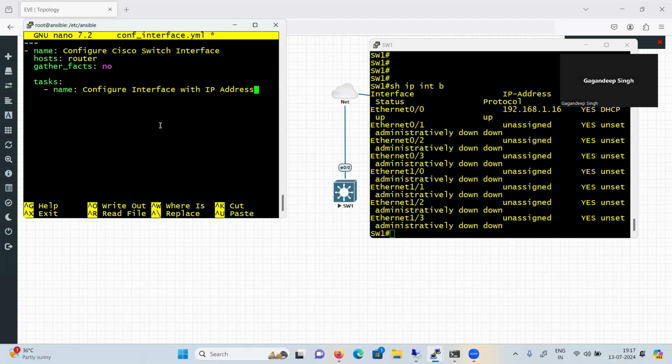Next, we will be configuring the Ansible module cisco.ios.ios_config. This specifies the Ansible module to be used for the task, right? cisco.ios.ios_config is a module that manages Cisco IOS device configurations, right? Next, we will be adding the lines that we want to run on the Cisco layer 3 switch interface, right? It's lines, sorry.